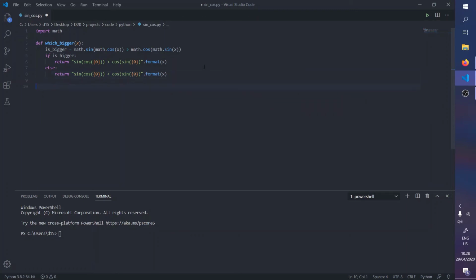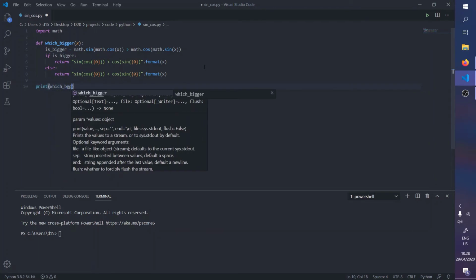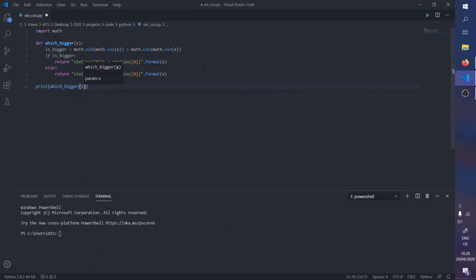Okay, so we can now do print this, and then give it any arbitrary value, like for example 1. The cosine and sine values take radians. So if you're going to do an actual proper math expression, you should probably give it values in radians. But I'm just going to test which expression evaluates as the larger. So giving any arbitrary value is okay here.